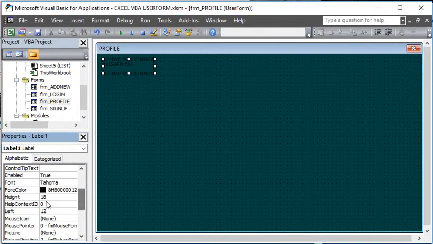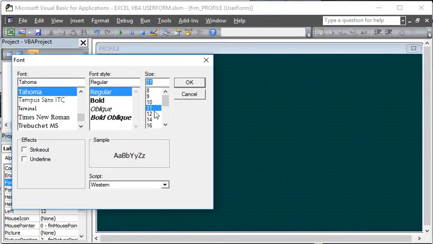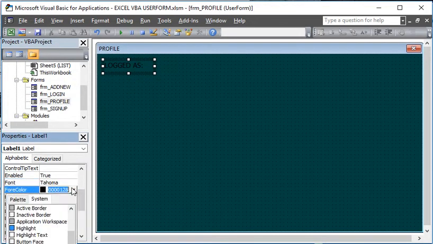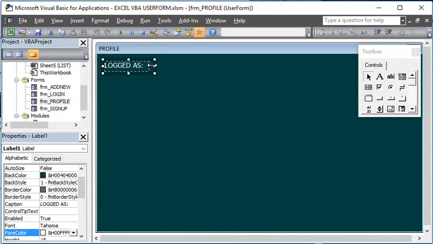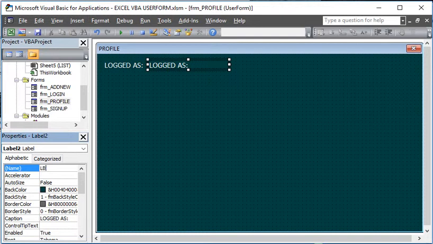And of course I need to change the font style to, let's use this, and let's change the font color. And let me just copy this. So I'll name it LBL login name. So this will show the login name of the user later. And let's add an initial caption of that.